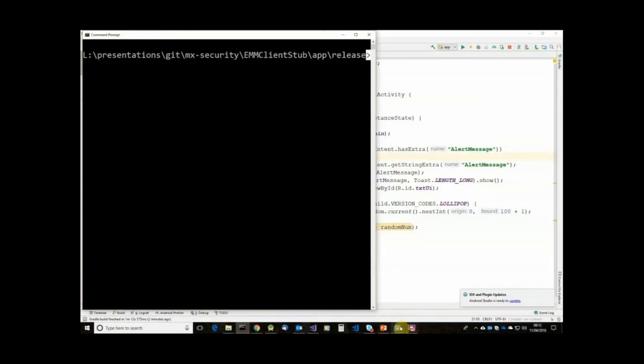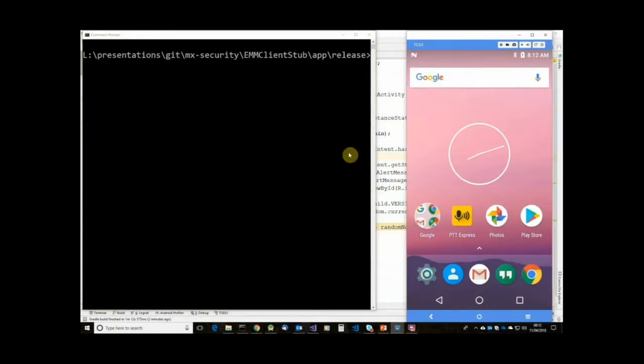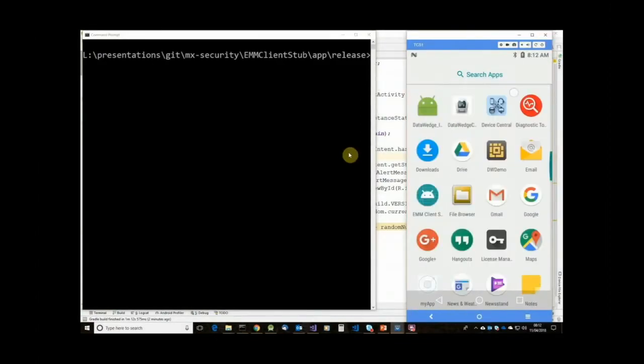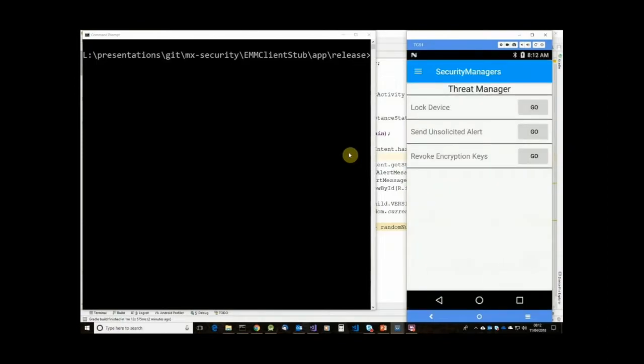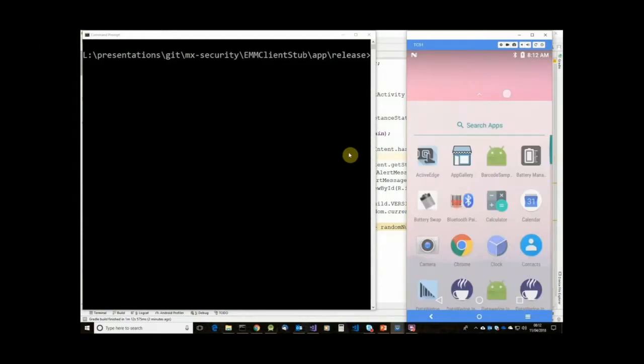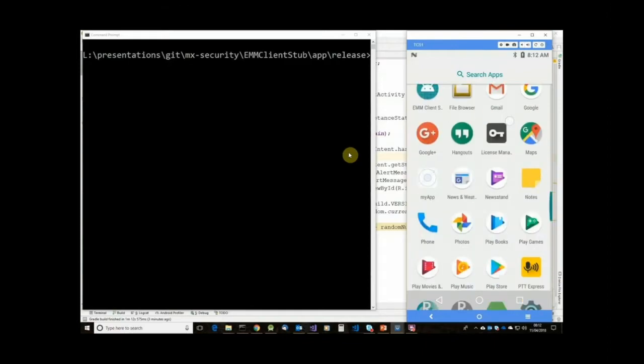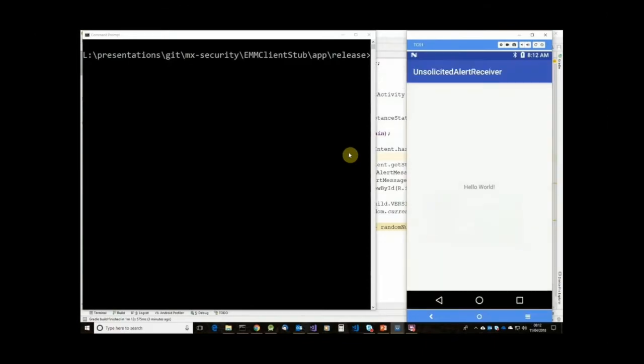This is in the onCreate method, so I think the intent must be getting sent via start activity. That's not configurable, so you just have to make sure you're listening for the intent in the right place. So here I'm setting the profile which will send what's called an unsolicited alert, but it will send that intent when the threat condition occurs.